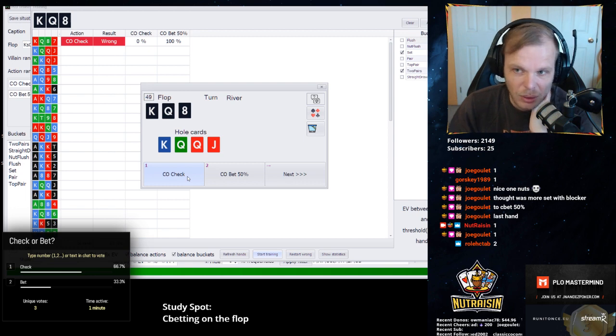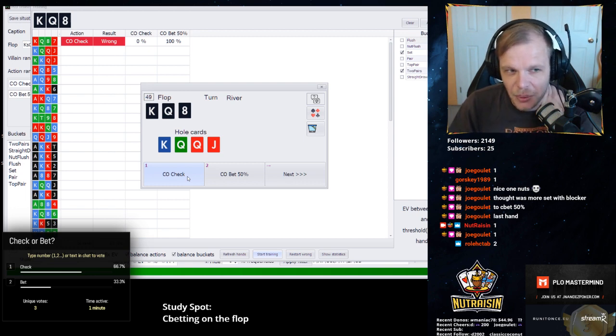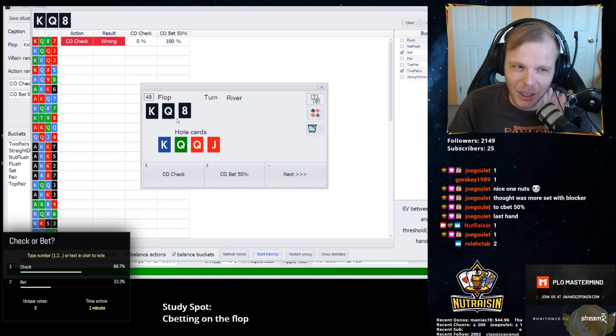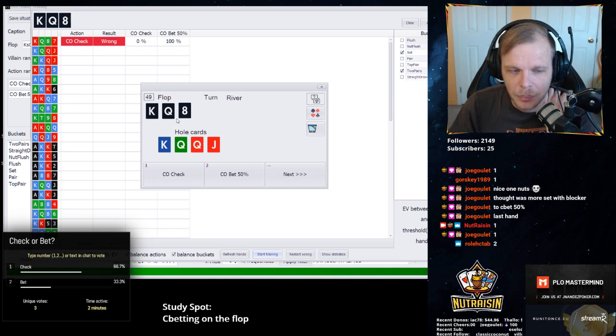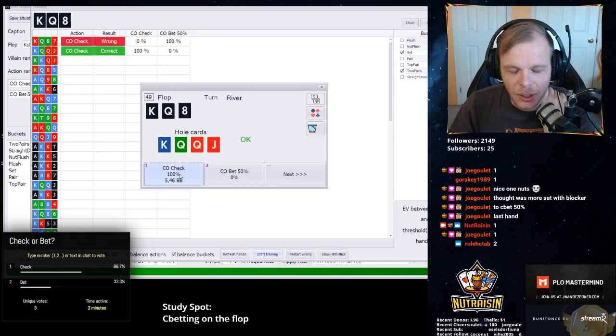It might be a decent candidate to protect our checkback range, which on this board, honestly, is pretty protected, I guess, since we're checking a lot of flops, a lot of flushes. Badge came with the bet. And this one is a check with the king. Interesting.